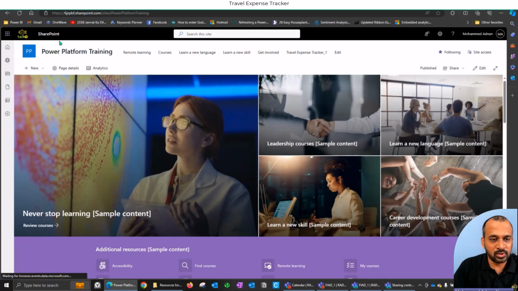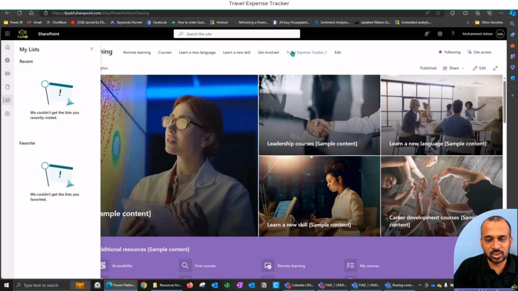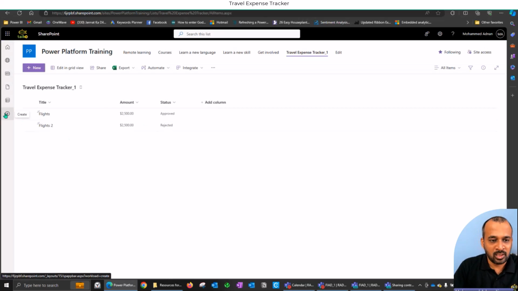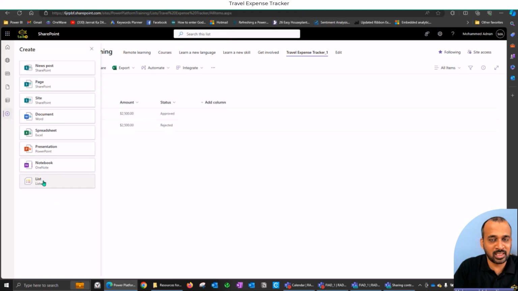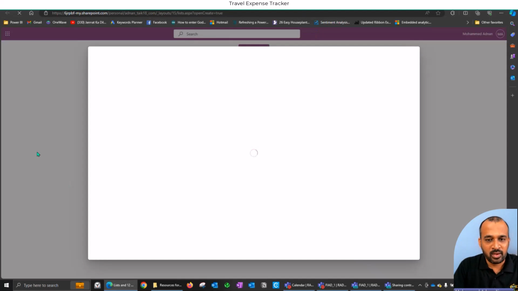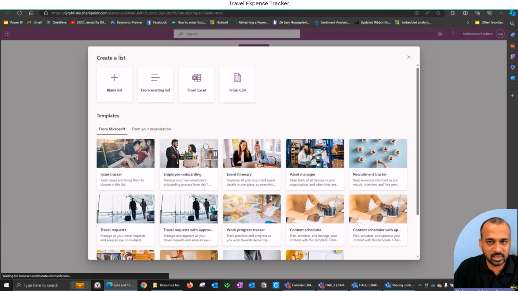So here, if I go to the SharePoint site and in my list, it is not showing up here, but actually we have it here, travel expenses tracker one. How you can create a list basically, if you click on this plus sign, then you have the option list. Once you click on that, this will open up a new window where you can select from a default template. There are multiple templates available here. Either you can select from multiple existing templates, or you can start from a blank template here.